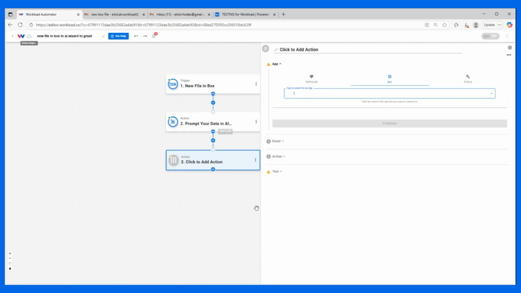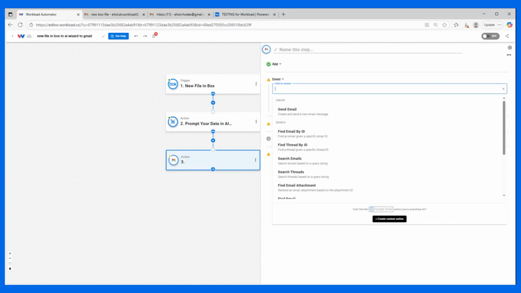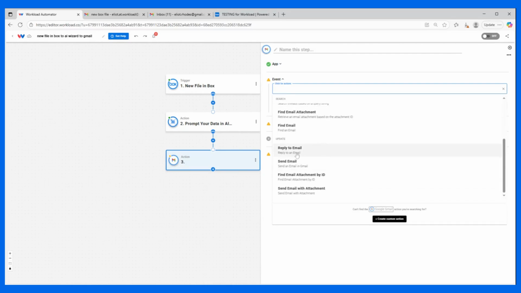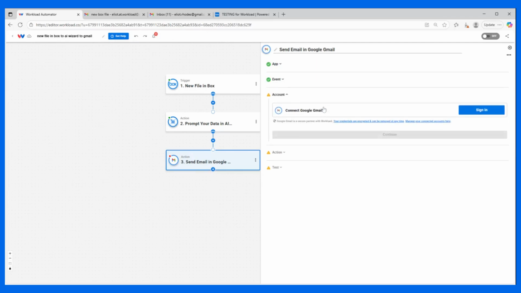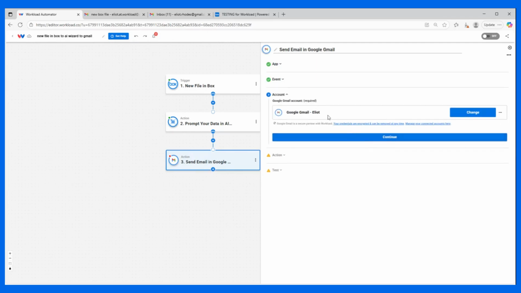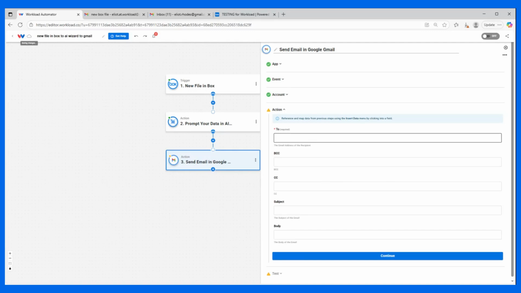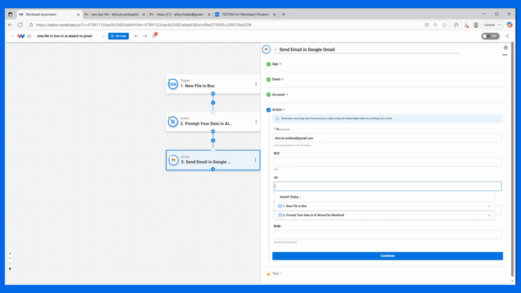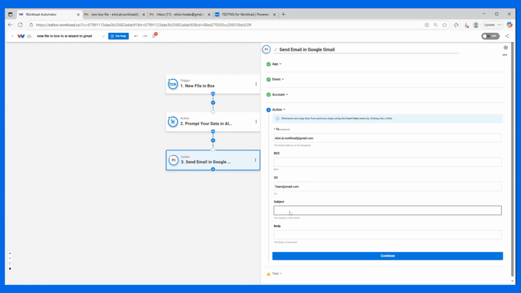So we'll add a step by clicking on the plus sign. This is going to be in Gmail. We're going to come down to send email at the bottom here. Make sure we're connected to Gmail. So this is where you're going to put in the email address of whoever you want to receive this email. So I'm going to send a copy to myself. And if I want to send a copy to my whole team, we could pretend that's my team email.